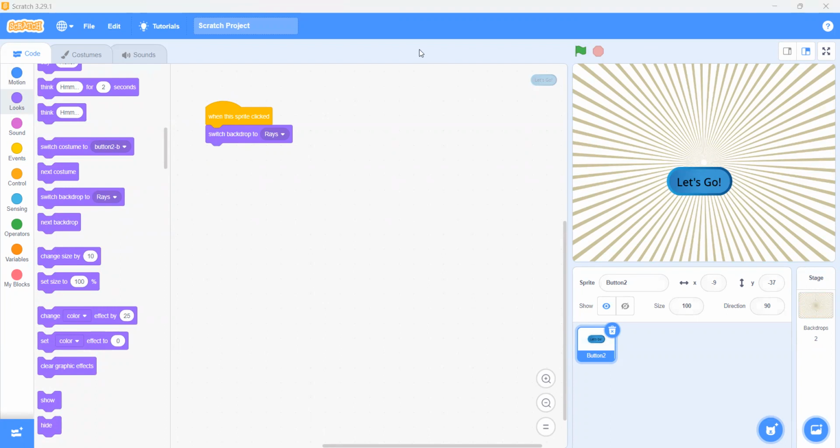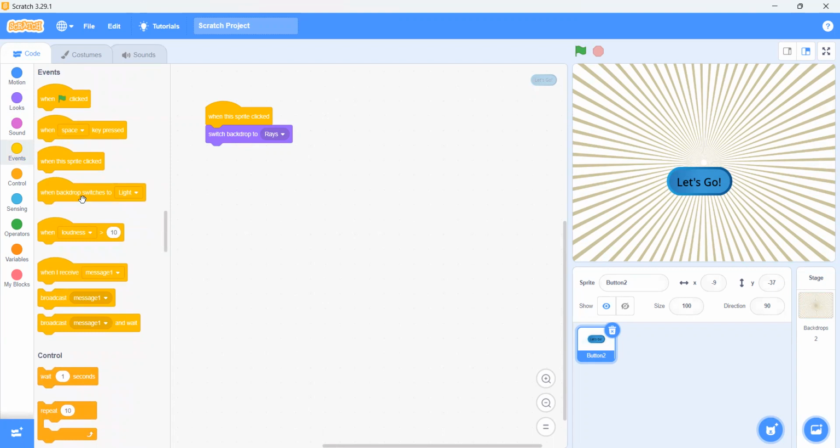No problem. We have to go to this button to code. Then we go to events and here we have an event, when backdrop switches to. We will use this. When the backdrop switches to raise, what should this button do? It should be gone. Yes, it should be gone. So if we want a button to be gone, which block can we use here?